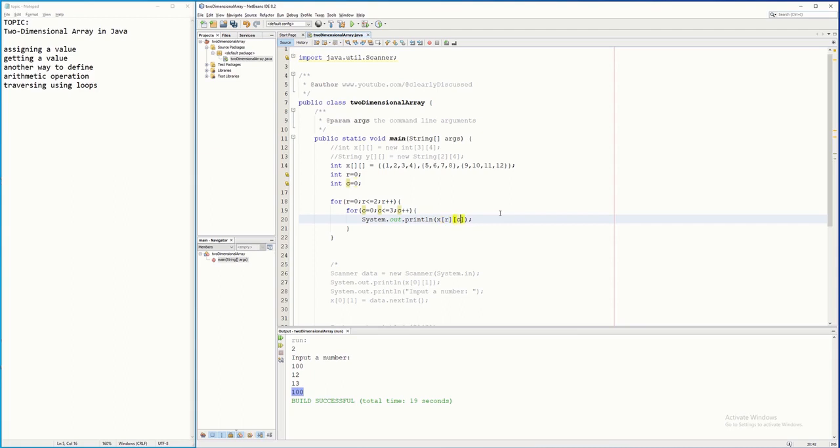Okay, so we're expecting to print all the values of our array. Right, so starting from 1, followed by 2, 3, 4, 5, 6, 7, 8, and so on. So if I'm going to run now, there you go. So we have the 1 to 12 values. So basically, it is a loop within a loop, right?